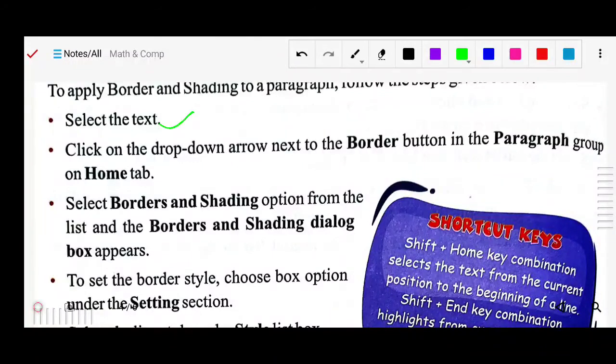The basic step is to select the text. Then click on the drop down arrow next to the border button in the paragraph group on the Home tab. Then the list will open with the border and shading option. The Border and Shading dialog box appears, and then to set the border style, choose the box option under the settings section.